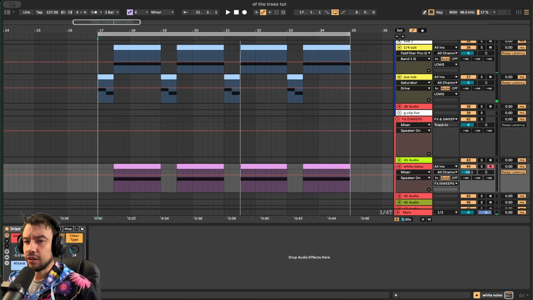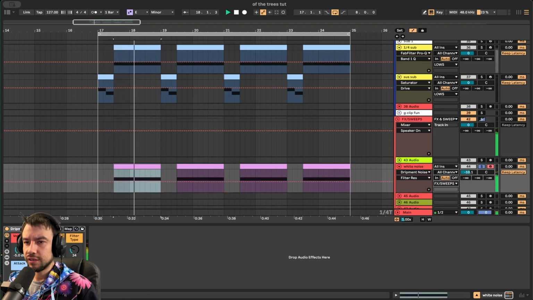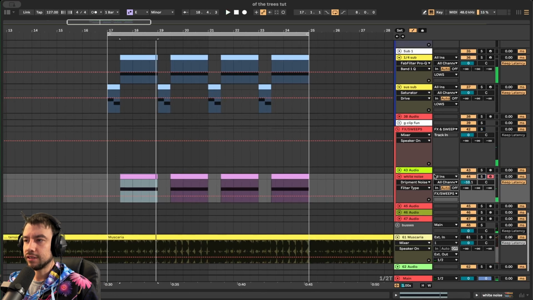This is a noise generator that I made. Basically just does different noises, white noise, using operator. And you can change the resonance, the type. So you have lots of control over your white noise. But just that subtle white noise in the back is going to make a big difference.